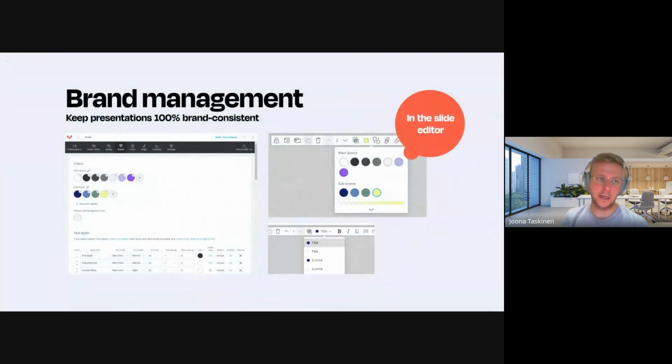Then moving on to brand settings. So again, if you've been using Seidat, you most likely have set up the brand if you're the brand manager, or then it's just sort of handed down to you. In short, you can set up colors and text styles in Seidat.